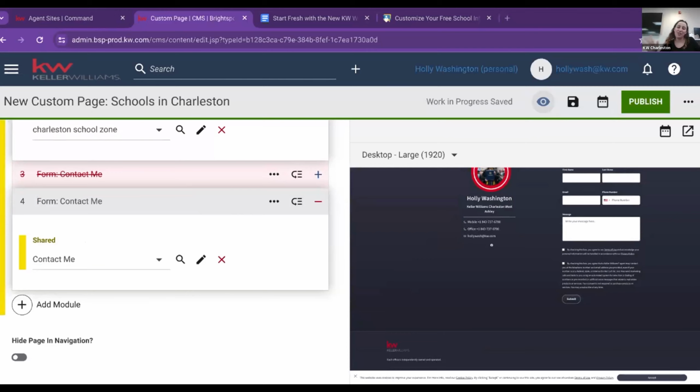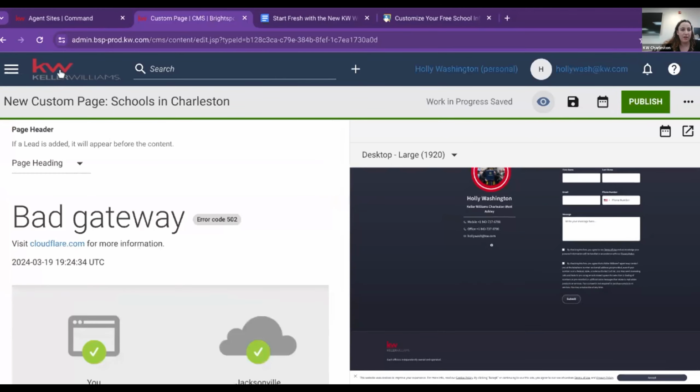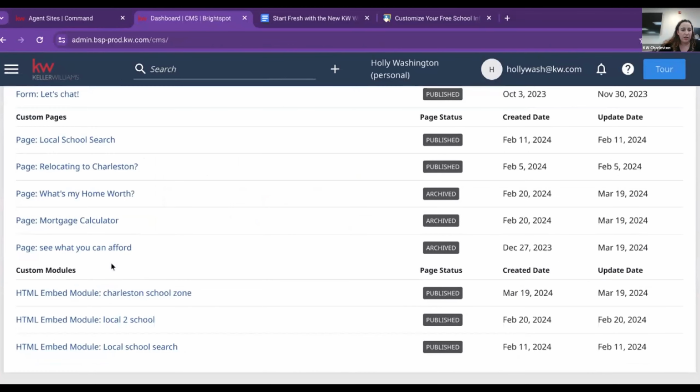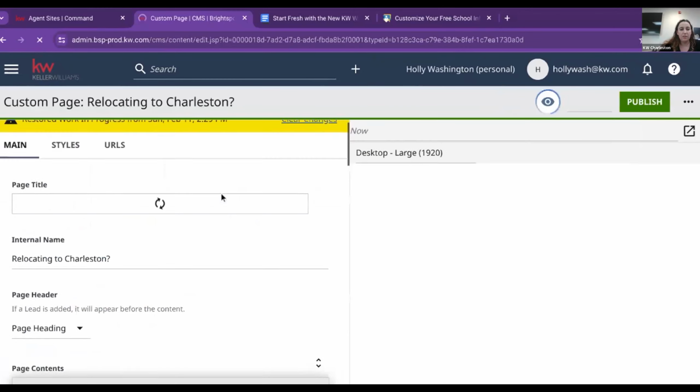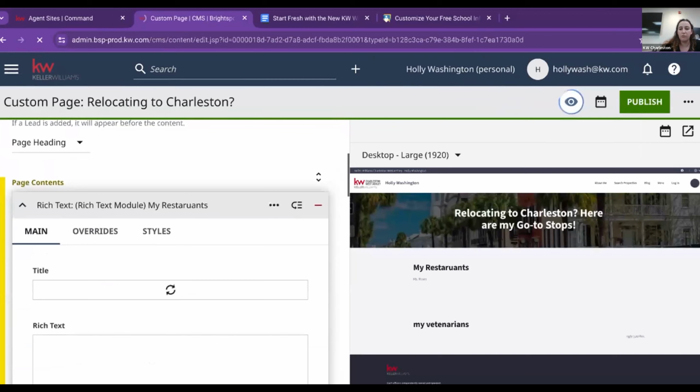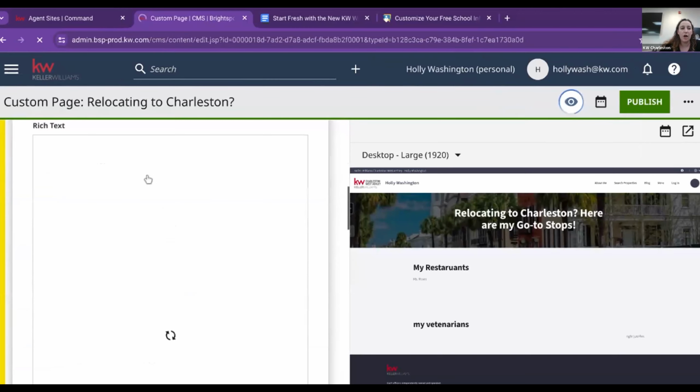Now you can add vendors, you can plug in all your featured listings, get really granular on that. And then I'm going to click on the red KW. I'm not going to save all this. But I'm working on creating a custom page, like relocating to Charleston. So this is a custom page that I'm trying to build out. I just want to see how it looks, where it's like, oh, you're really relocating to Charleston. Here are my go-to stops.